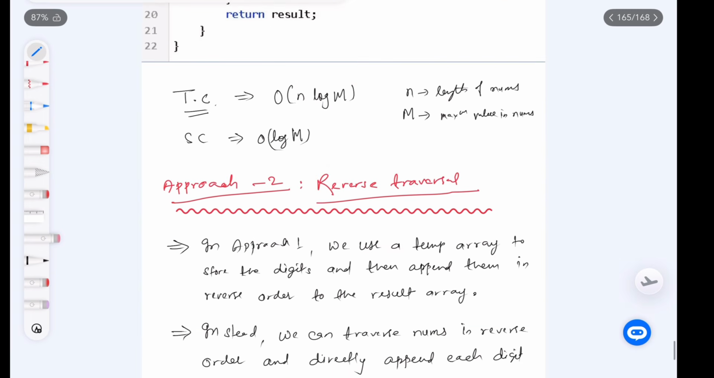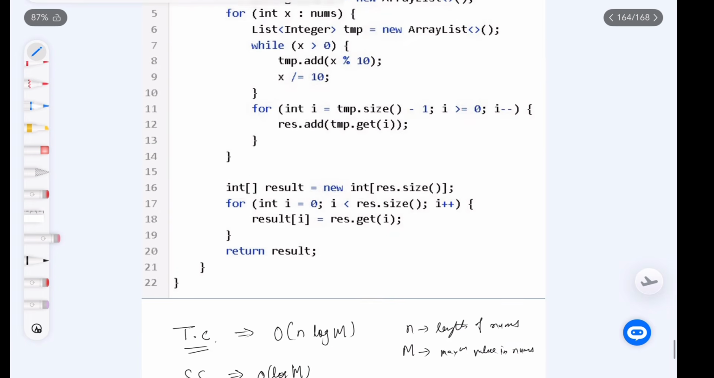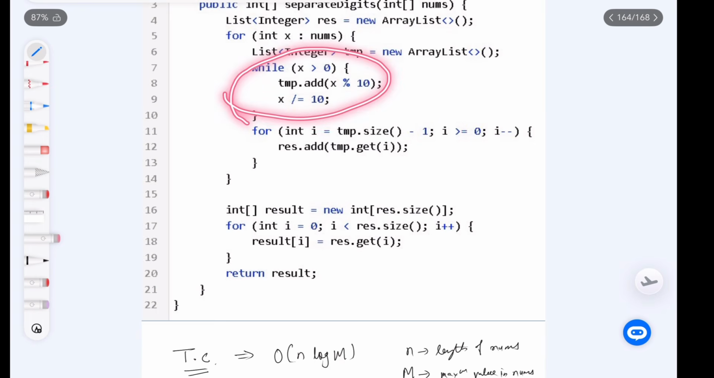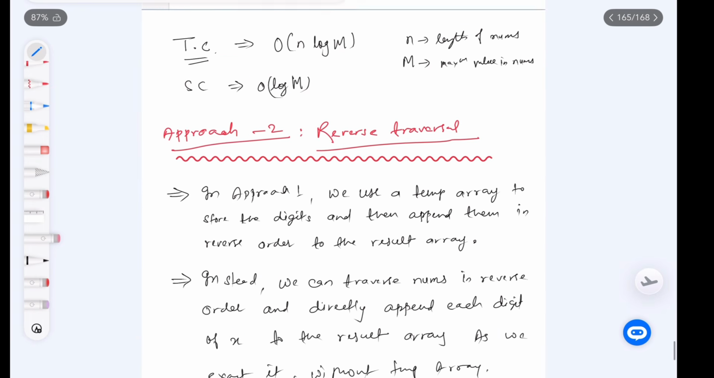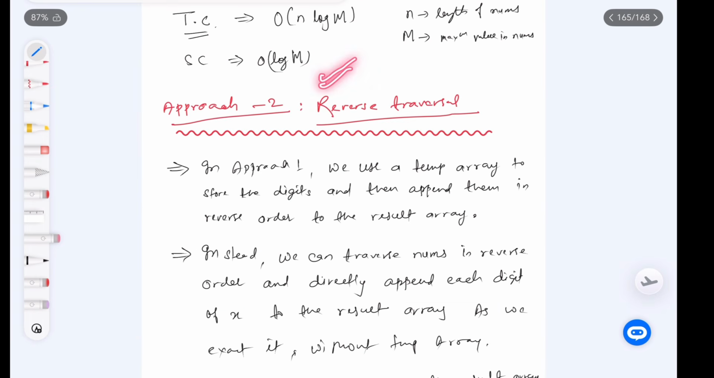So in this case what will happen is, if the nums length, means the array length, is n, and the maximum value in the nums is m, so we will take time complexity O of m, because for the max value we have to go for the maximum number of while loop iterations here, right? That repeats multiple times, okay? And space will take O of m.